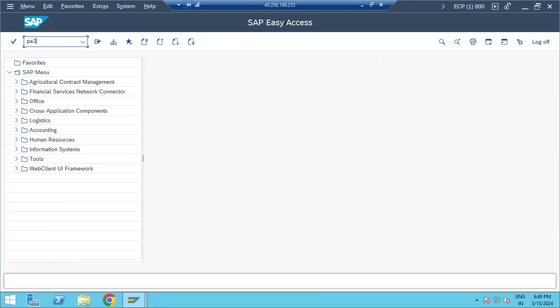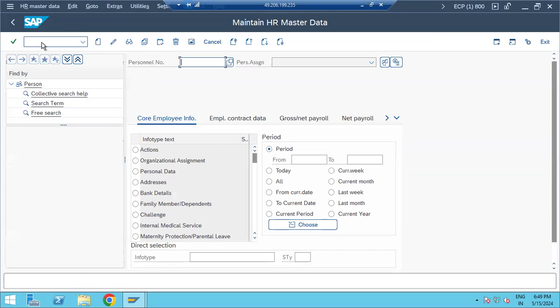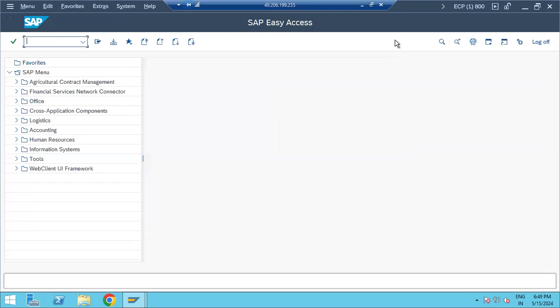Suppose you enter any transaction code, we only know whether data is coming or not. If data is coming, we are good and you will be fine. But what exactly is happening in the back end?